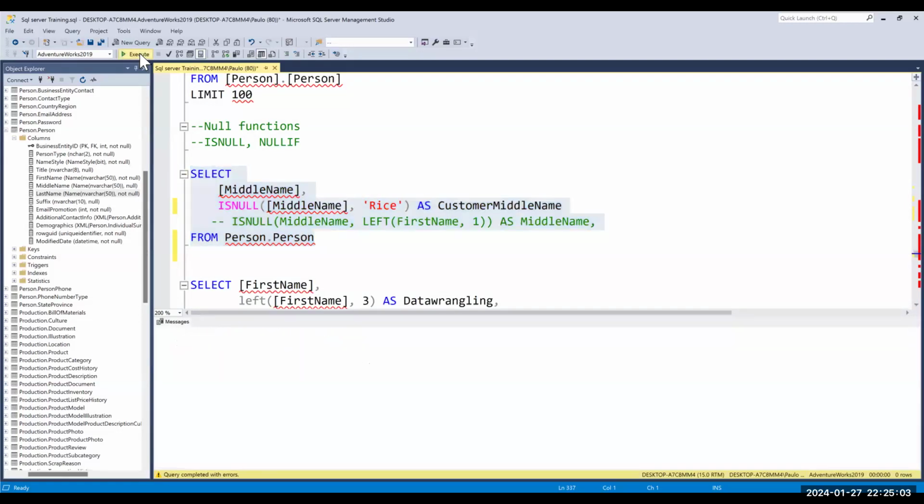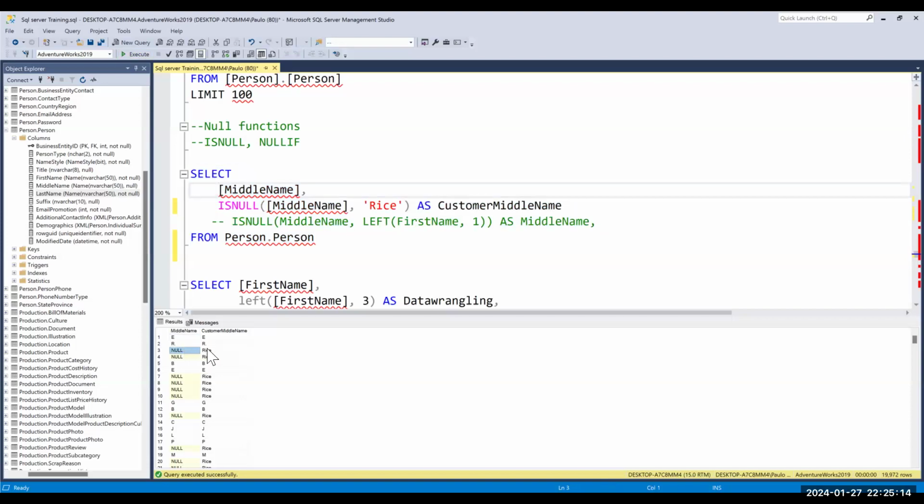I said select middle name, this middle name. Can you see everywhere that you have null, it has replaced it with rice? Null, rice. Anywhere you have null, it now shows rice. Does that make sense? So if you put beans, orange, apple, whatever you put there, anywhere it finds null, it replaces it with whichever string you put here.